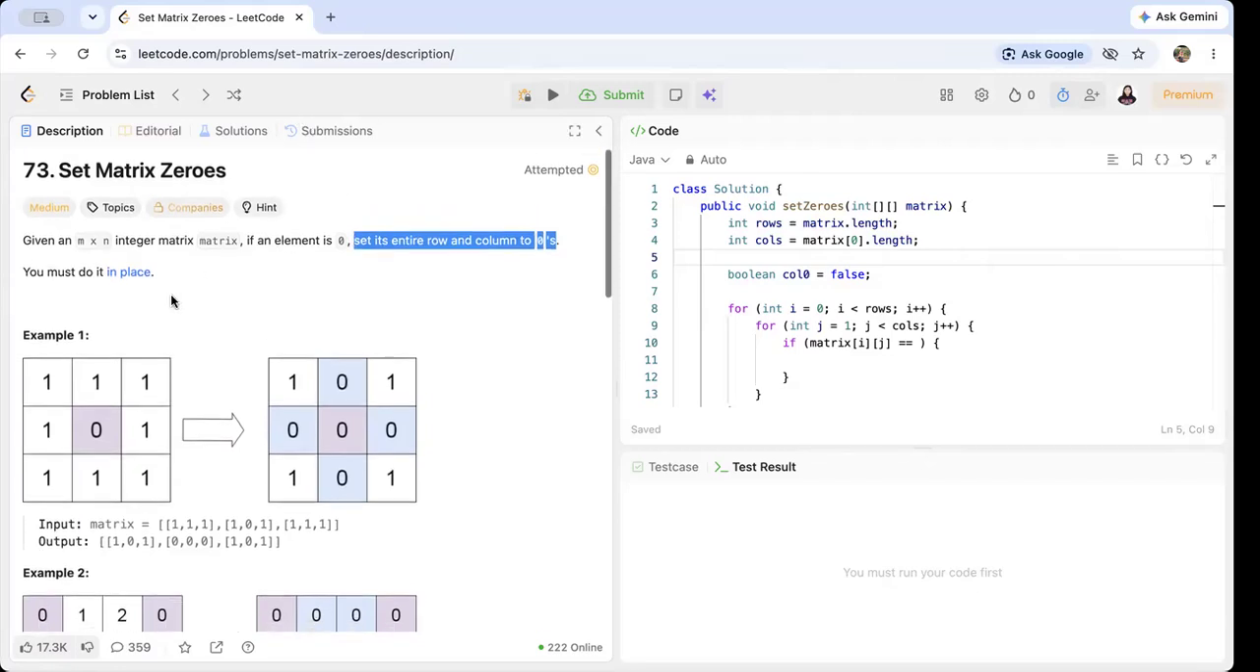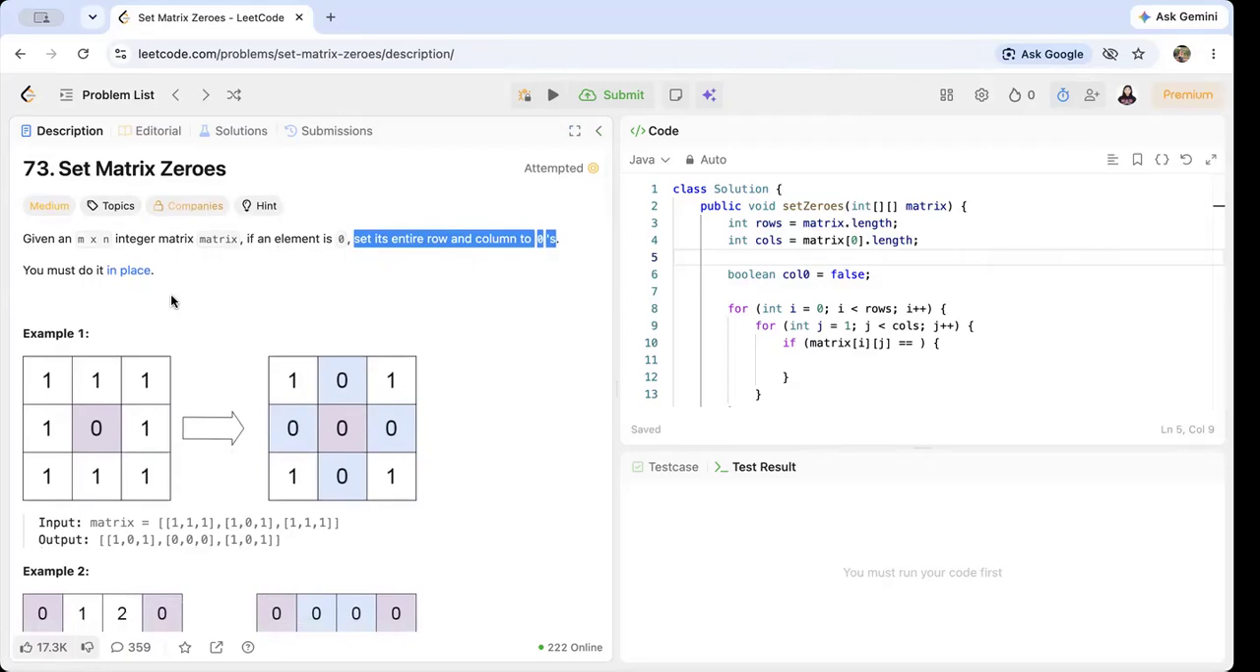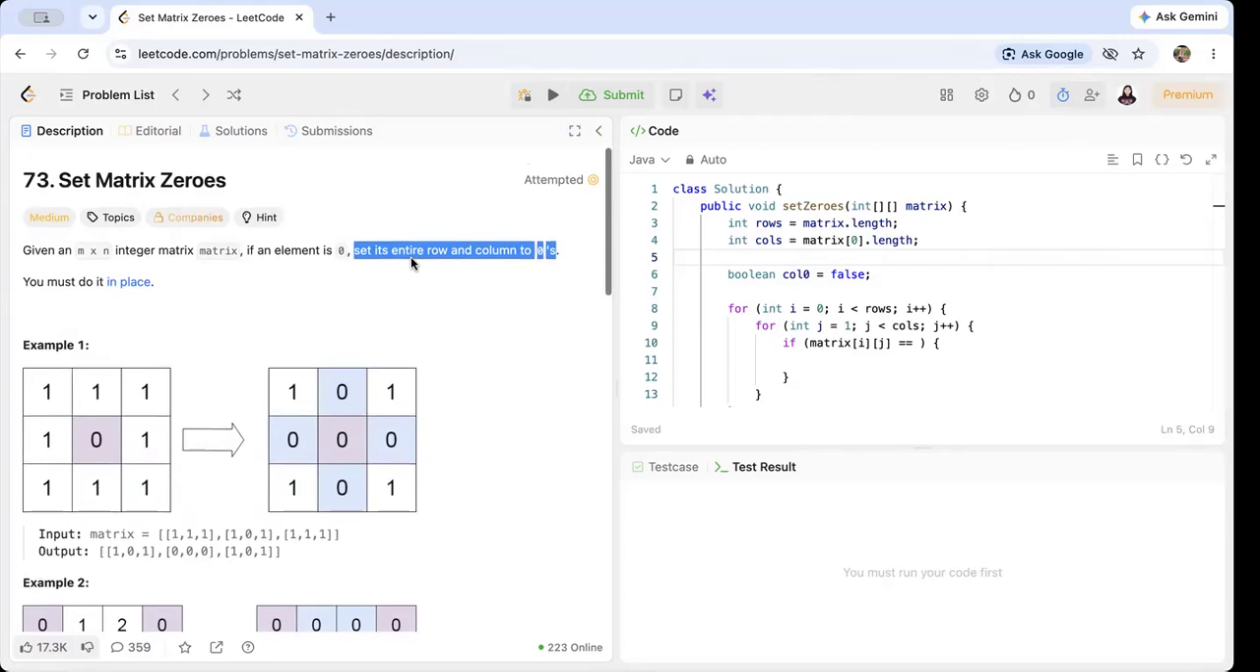But there's a trick here. The trick is, let's say we see a zero, and let's say I see a zero here. What I do is I instantly switch its row and column to zero. What happens? There will be a cascading effect. What's the cascading effect? Those zeros' entire row and column will also be set to zero, and so on and so forth. This will continue. But we have to avoid that.